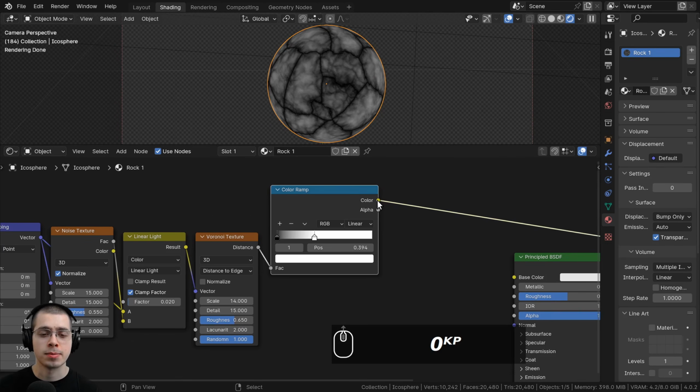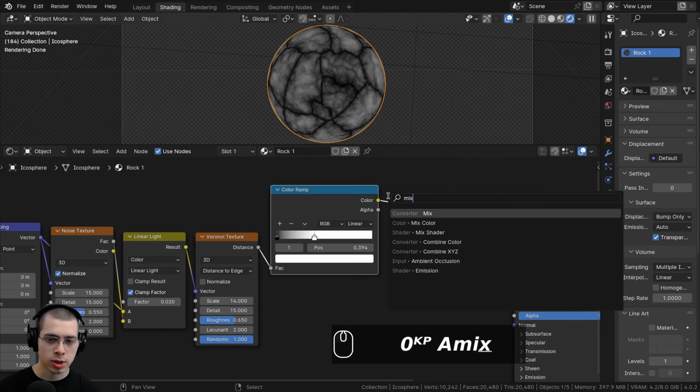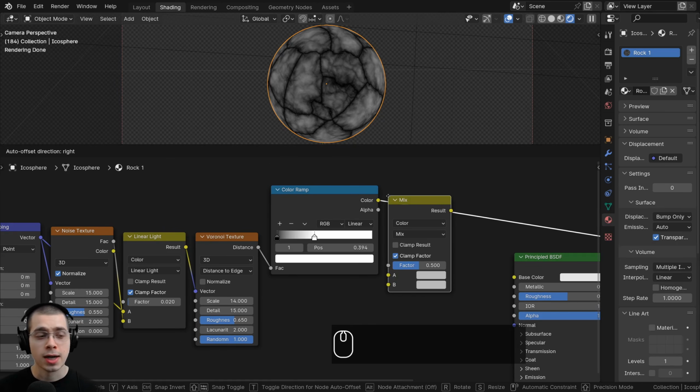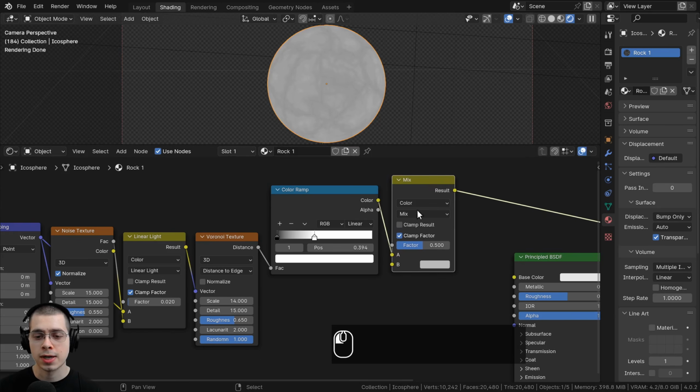So now to make the custom colors, I'll go to the add menu and we're going to search for another mix color, and we'll put the mix color here after the color ramp.